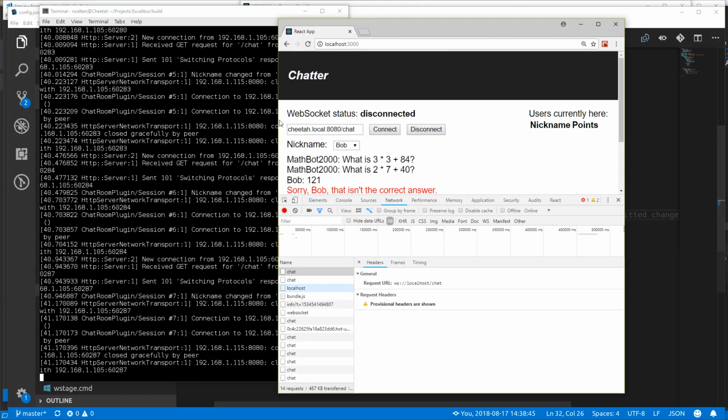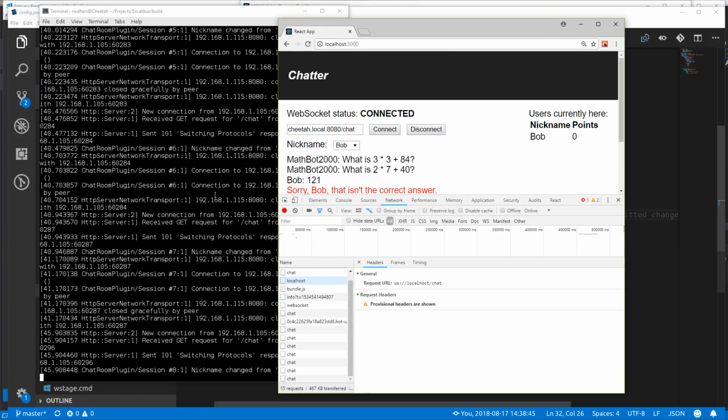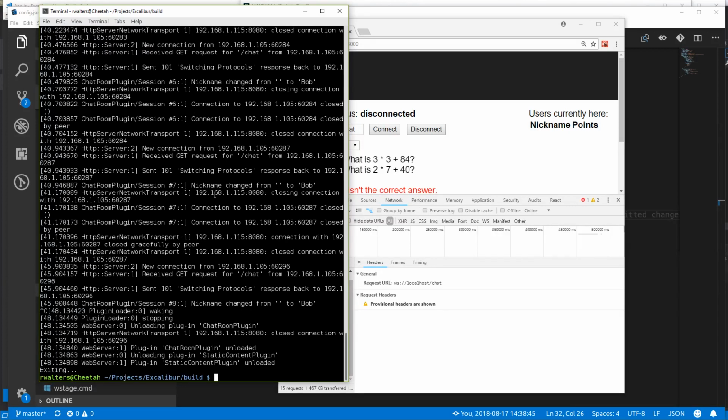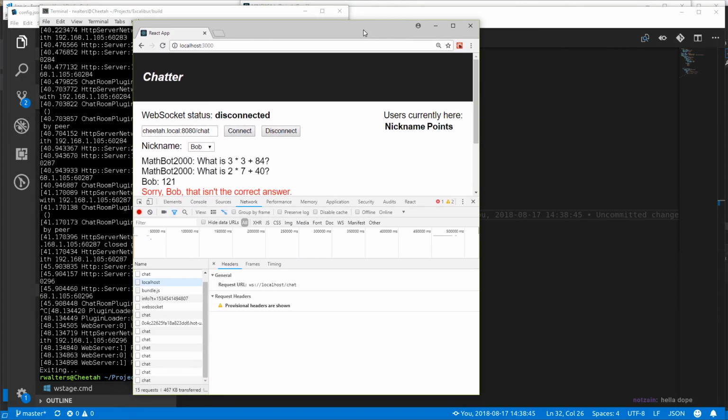Seems okay. Oh, this is another thing I wanted to test. If we are connected, what happens if I hit Control-C? Okay, it does what I want. It closes the connection, unloads everything. Cool. Yeah, dope. Indeed.